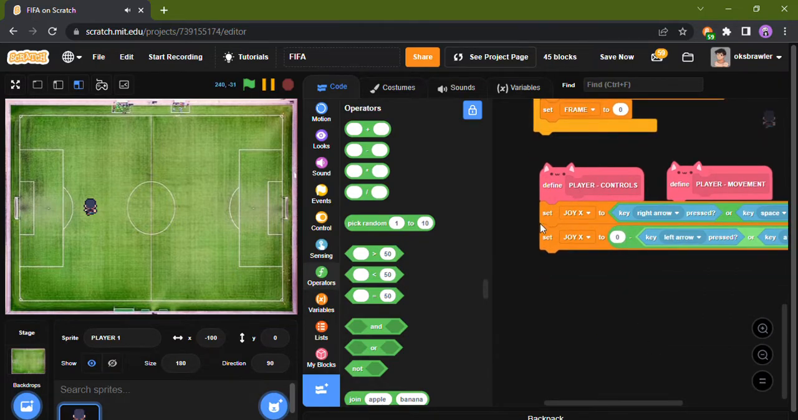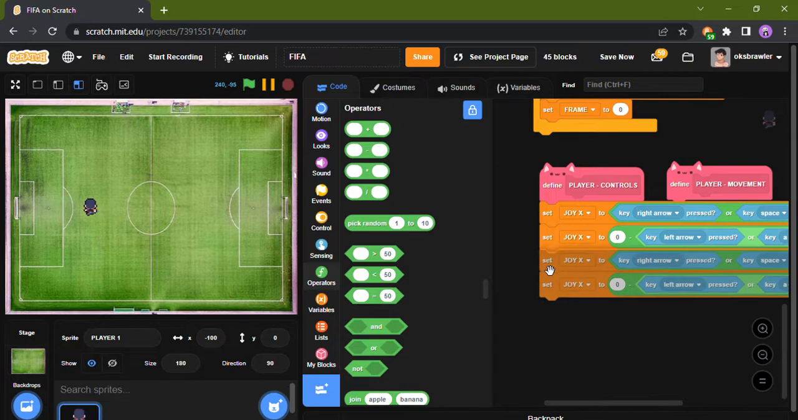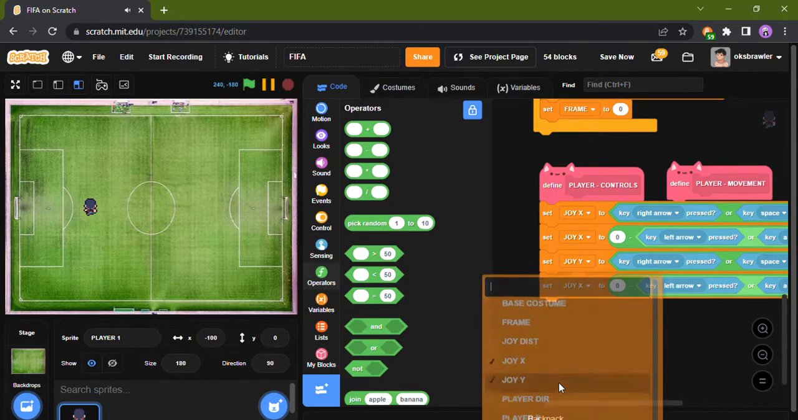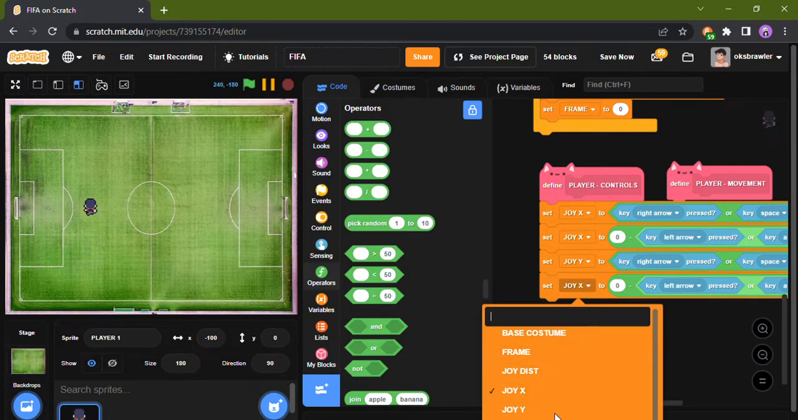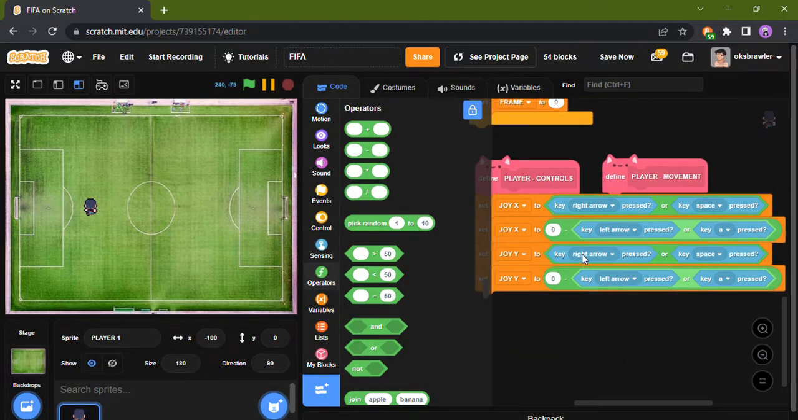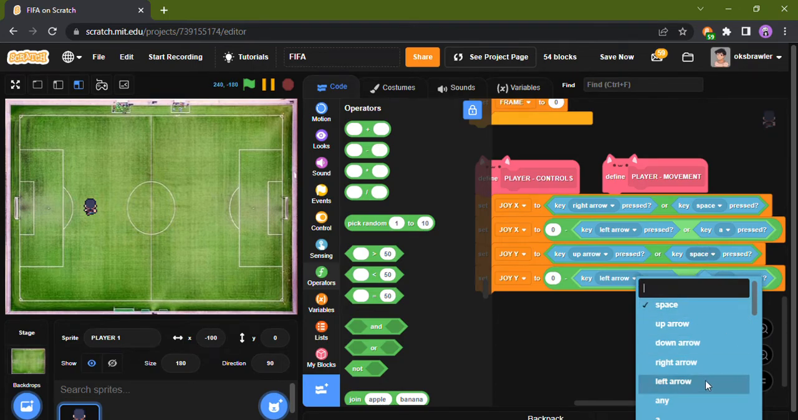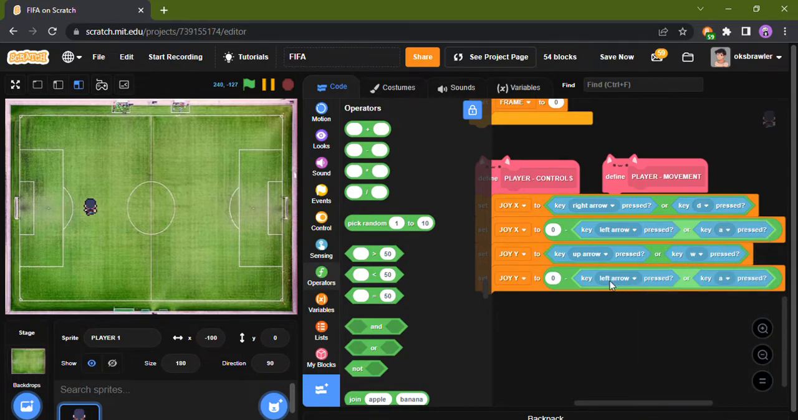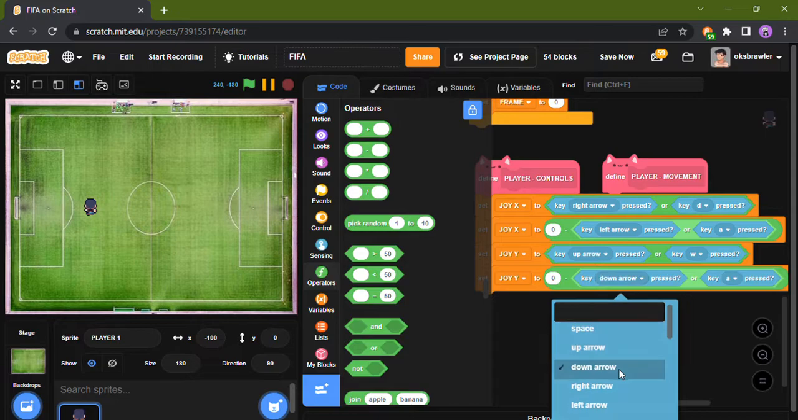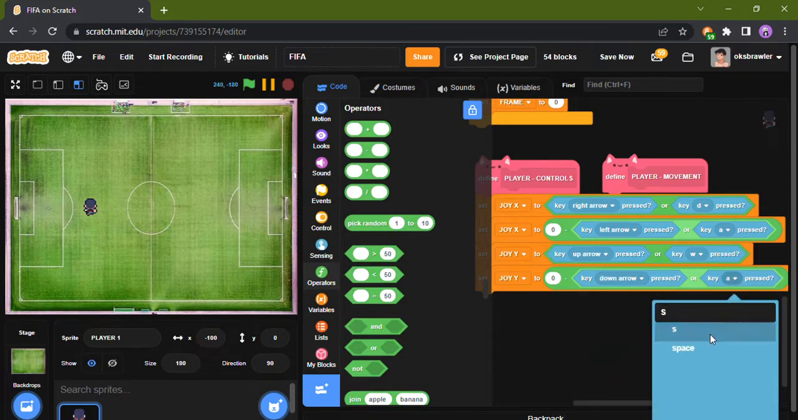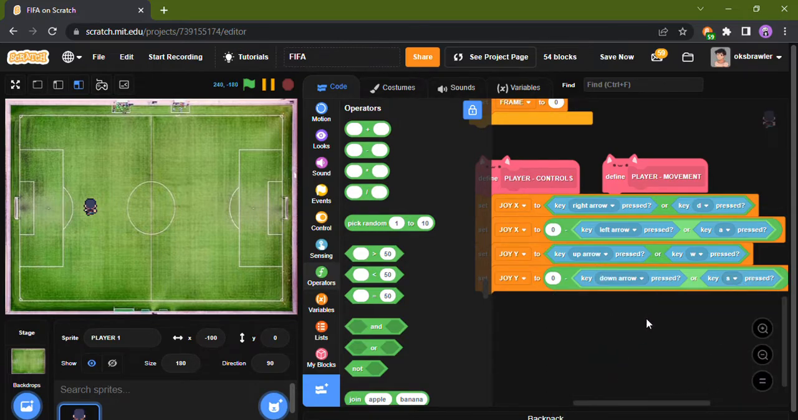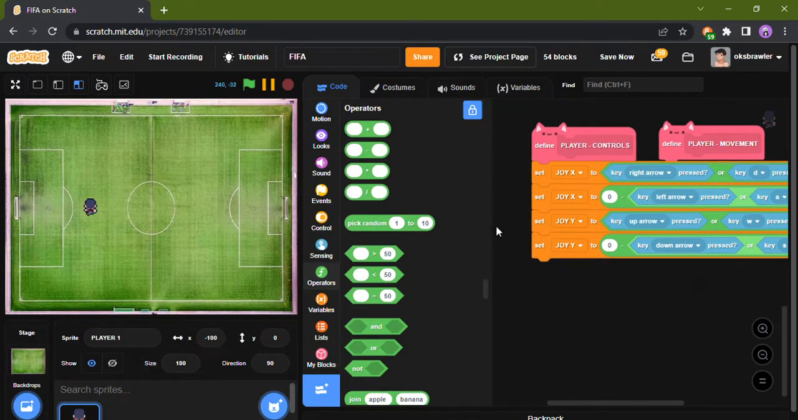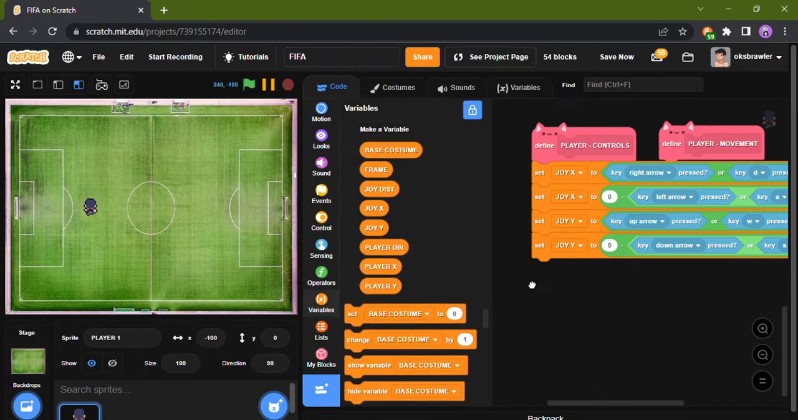Now for the joy Y, just duplicate this, change this to joy Y, and change this to up arrow, minus up arrow, or key W pressed. Here it should be D actually. Here it should be down arrow minus key S pressed. Yes, that's good.